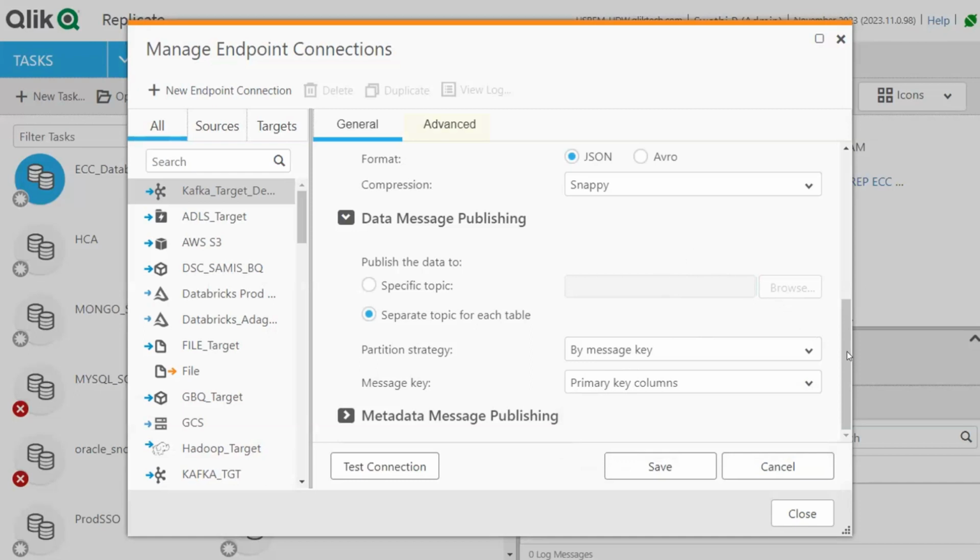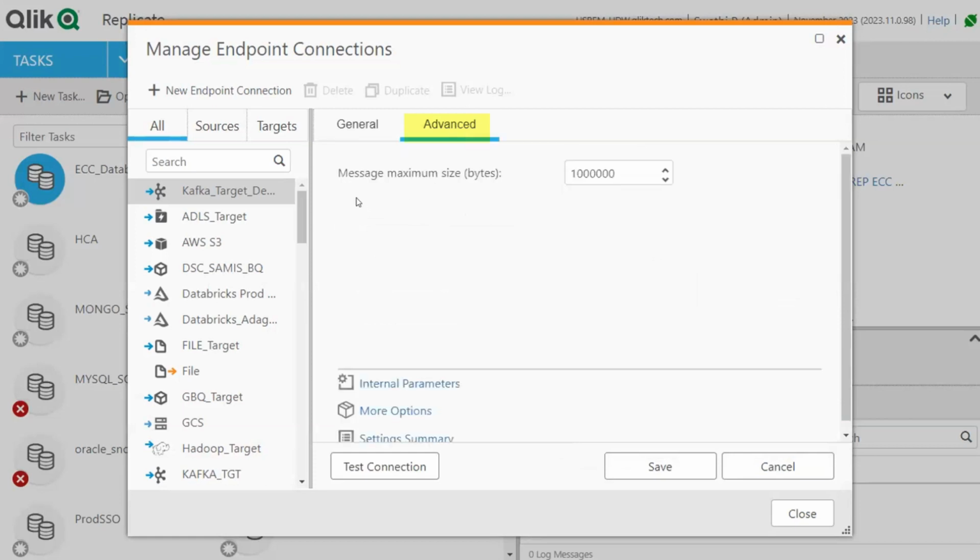Okay. Are there any options we need to take a look at on the advanced tab? Under advanced, we have message maximum size in bytes. Okay. So that's how big the messages being sent from Replicate to Kafka can be. Yeah, correct. If we go beyond this value, we could see performance issues like latency increase. Okay, so increasing that setting could affect performance.